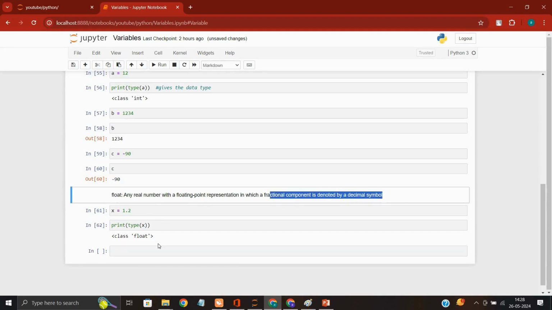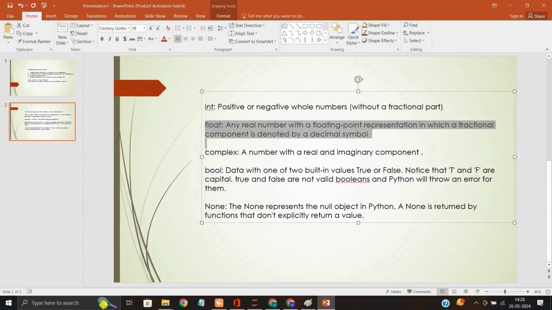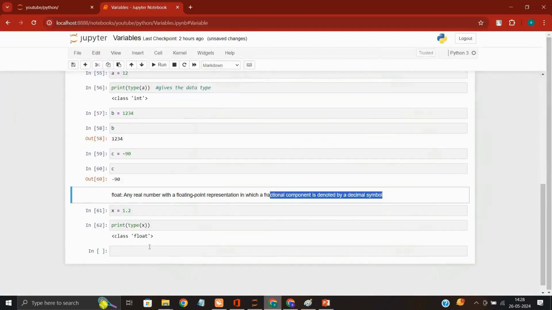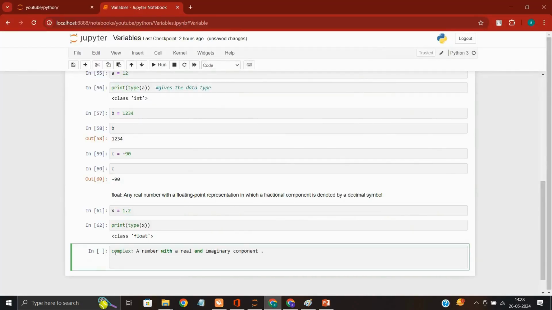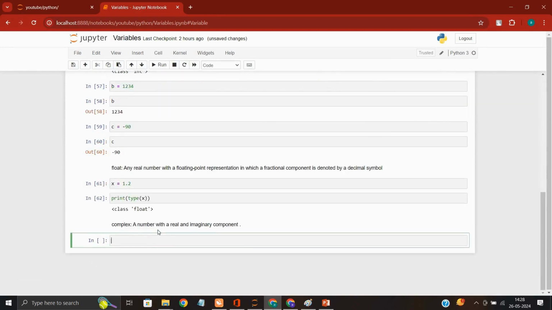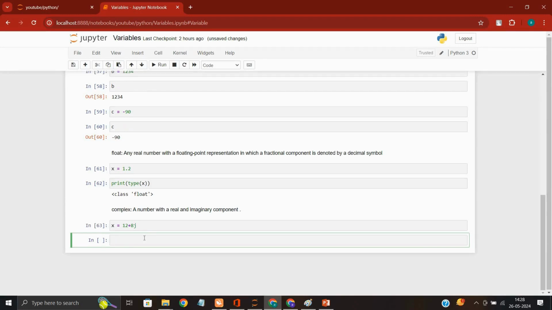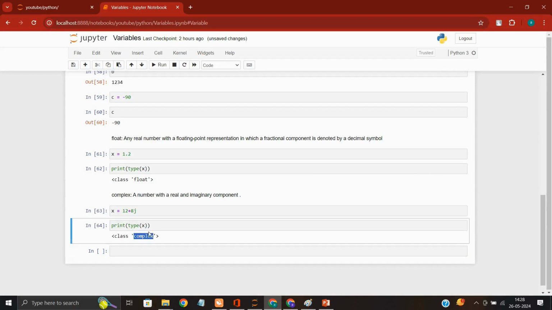Now we can have another example of another data type, which is complex. A complex number is normally used in scientific calculations, like mathematical calculation. Let me just read it: a number with a real and imaginary component. So we are going to have a variable which has a real part, and then plus, after the plus there is an imaginary j. As you can see, we again print the type so that you can see what the type of my x is. That will give you complex. Here is a real part and this is an imaginary part with j.